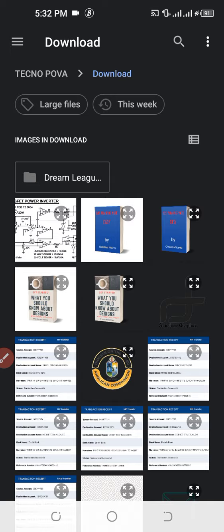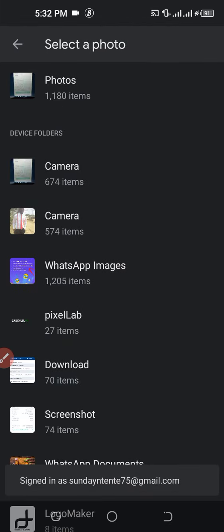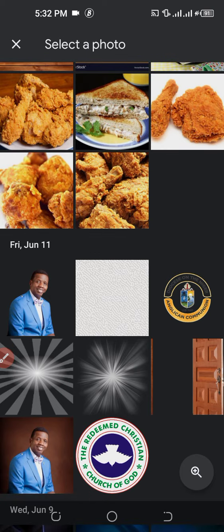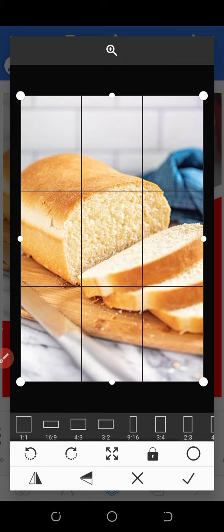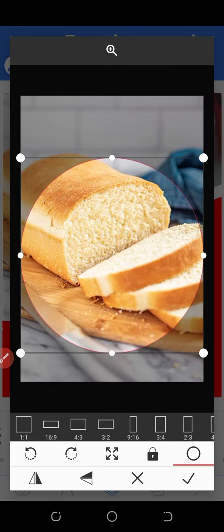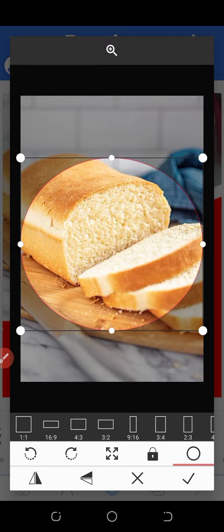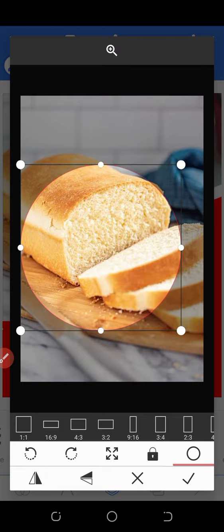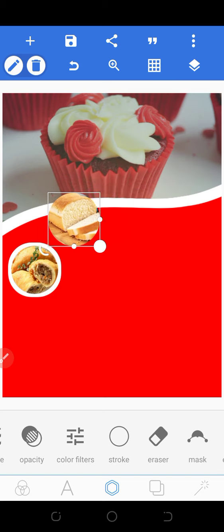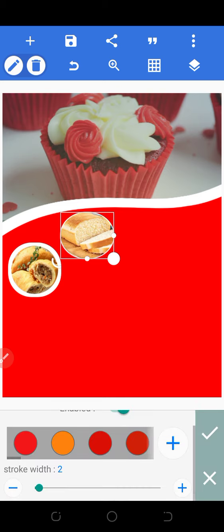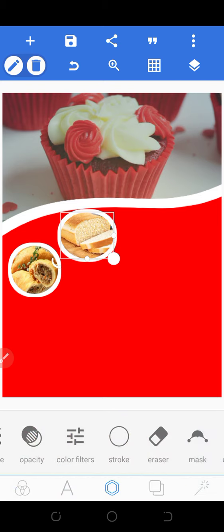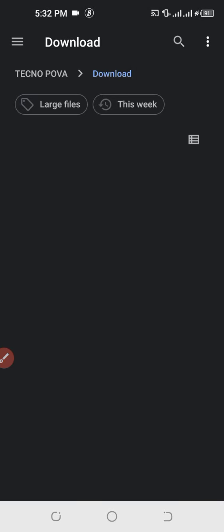So I'll add another picture. And this time around I can add a picture of maybe bread. Okay, something like this is actually cool. Okay, so I'll add this and also reduce the size of it. Then I can actually add a stroke too. Then I'll increase it to 10. Okay, that's wow. I'll add another one.